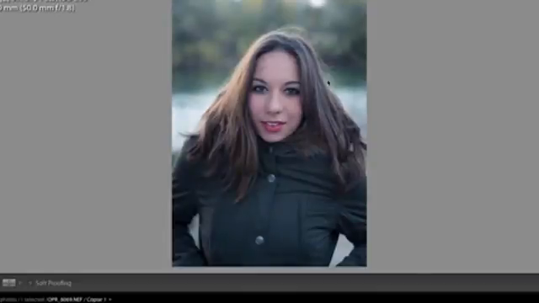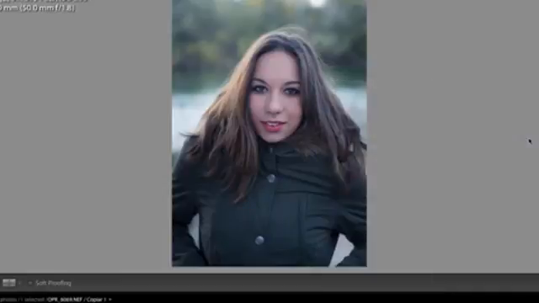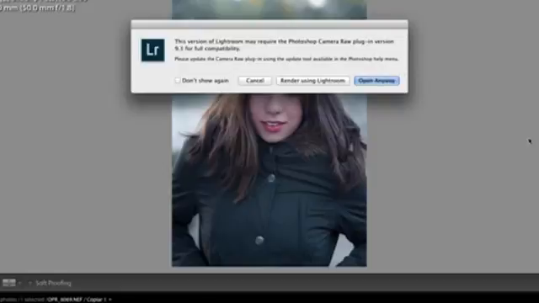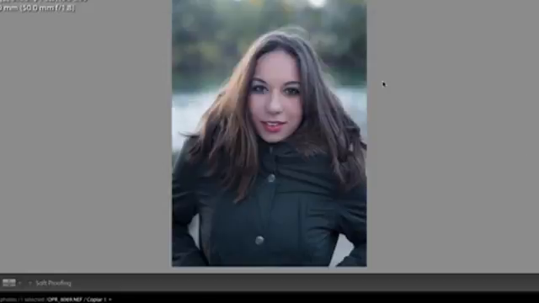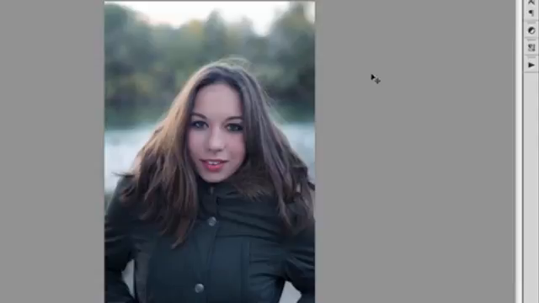What I will do is right click on it now and choose edit in. I'll choose Adobe Photoshop CC. You don't need Photoshop CC, you can edit this in Photoshop CS5, CS4, or whatever Photoshop version you have. The snow effect can be done in any version of Photoshop. Okay, and the first thing that I want to do next is create a copy by pressing Ctrl or Command J.